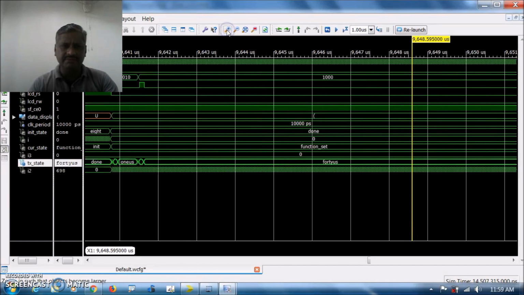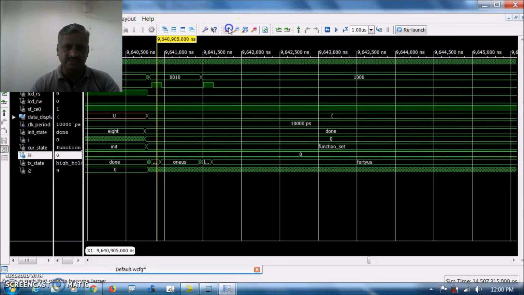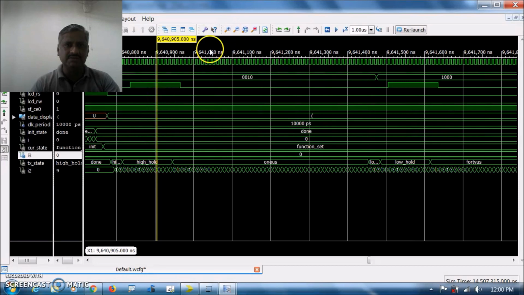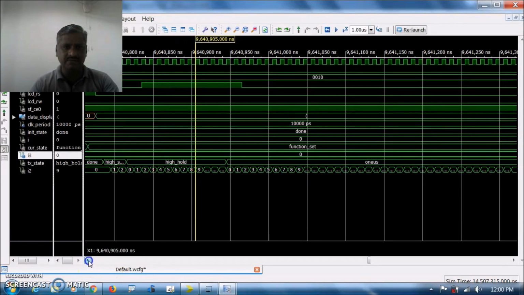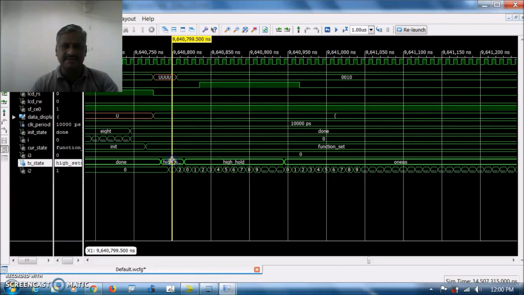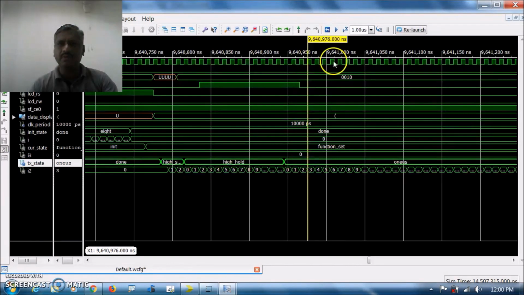Now here during the function state, I will start from here. The function state is started from here. Just I will zoom it. Now here it has been carried out the things which I will show from here onwards. Here done. Then this is high setup. This is high hold. Then it is waiting for 1 microsecond.